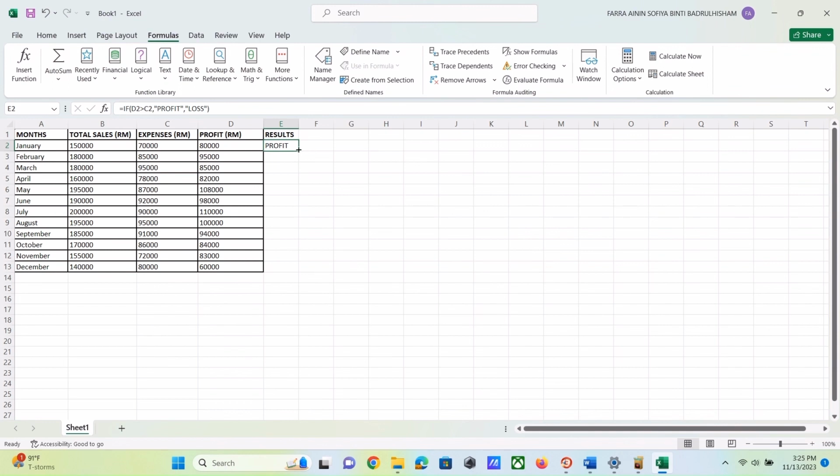Then you are going to repeat the same step, which is drag the small box until the last cells, and this result will pop up on your screen. So as you can see, the company is having loss at March, October and also December.